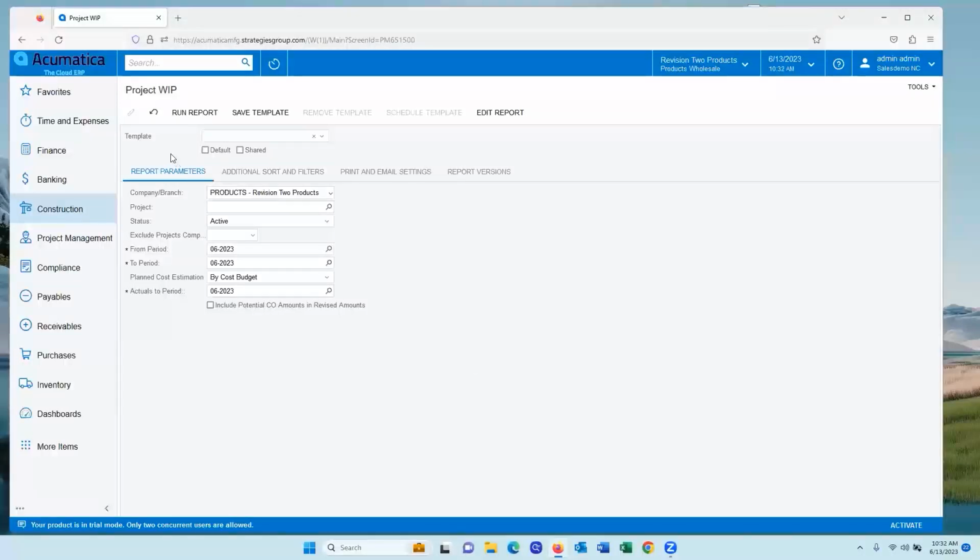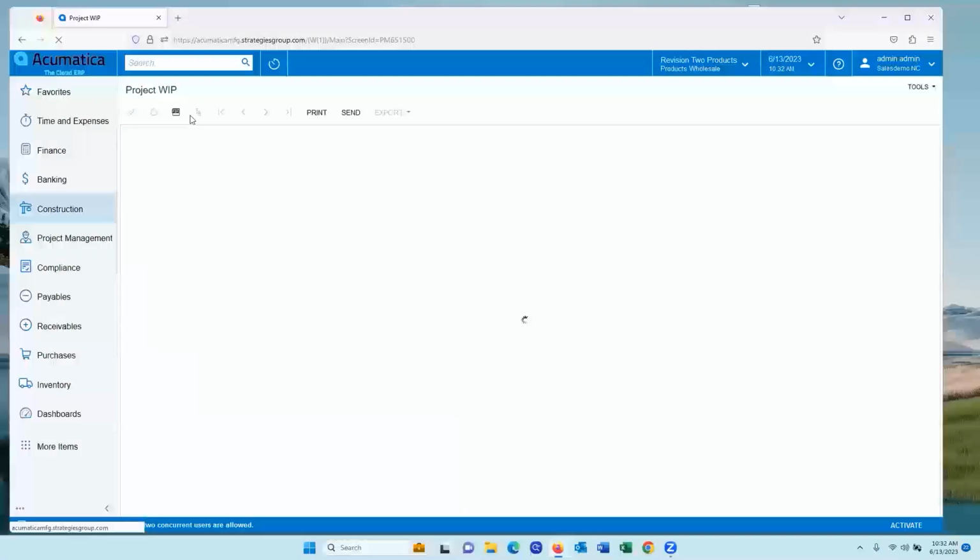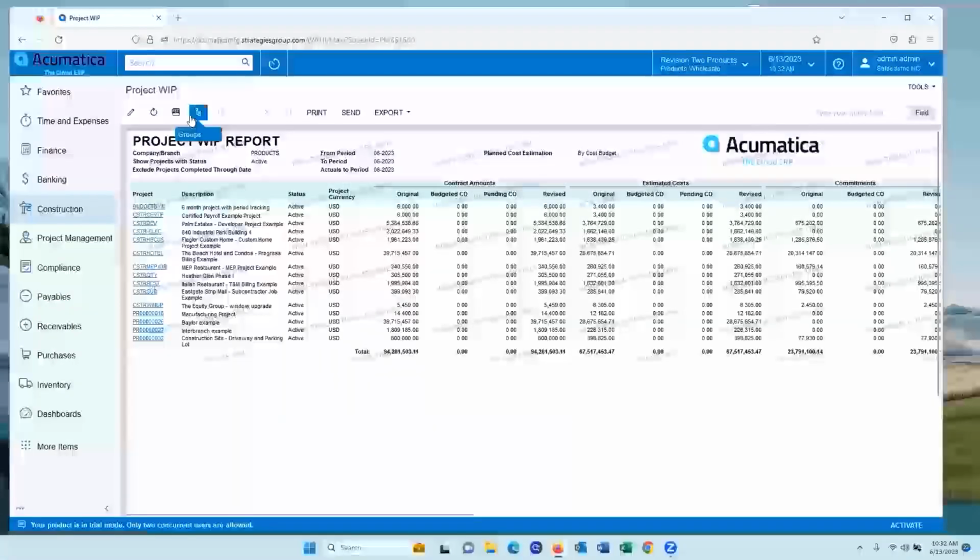With Acumatica reports, you'll always be brought to these report parameters. This allows you to select things like your date range and statuses. You could filter it for a specific project. I'm going to go ahead and run this report across all of our open projects.